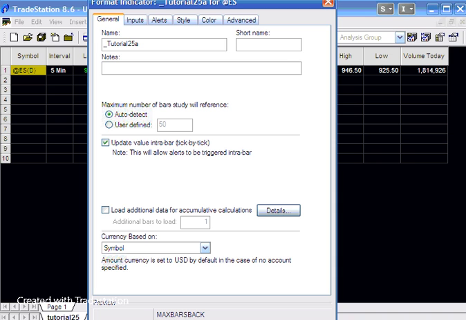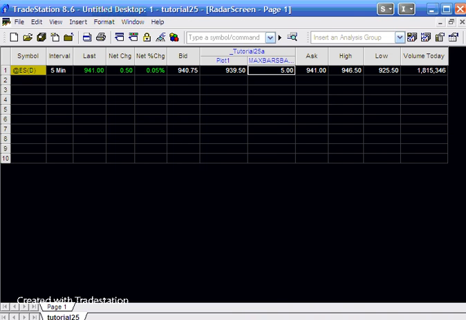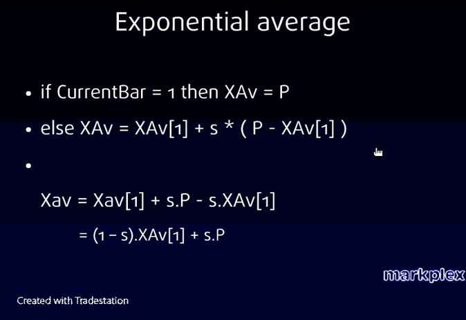But before we look at that more, what I'm going to do is just show you a brief presentation which explains one of the smoothed indicators, and that is the exponential average. So the exponential average calculates as follows. On current bar equals 1, it's set to be equal to price. It wouldn't necessarily need to be a price, but for the sake of this example we're going to use price.